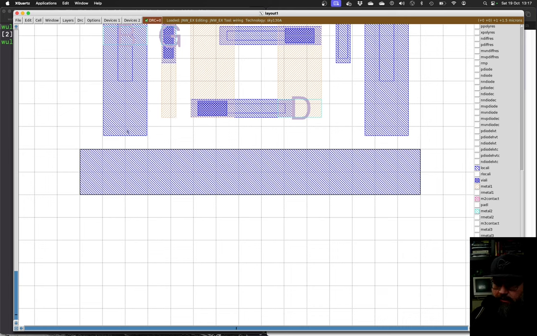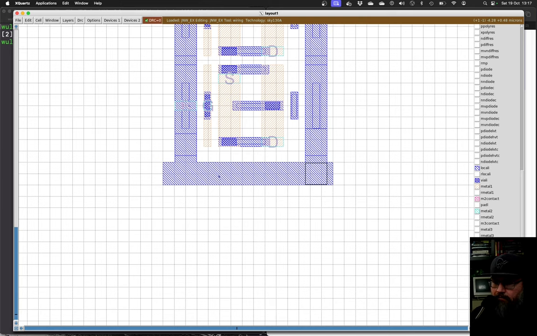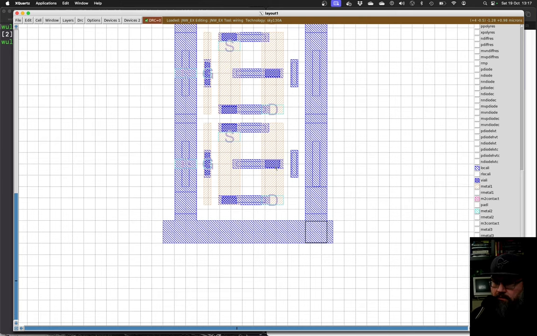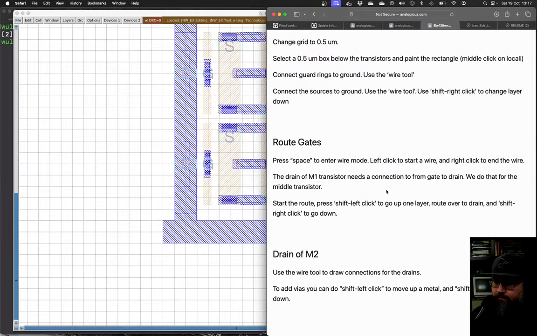Now I can press spacebar to go into the routing commands, and I can easily route down. So now you press left mouse button to sort of start the route, and you press right mouse button to end the route. And now we have a ground. This should be connected ground. So let's go back, and now we want to route the gates.